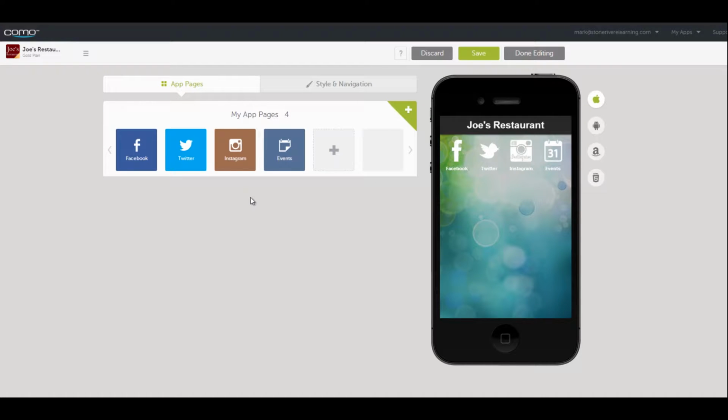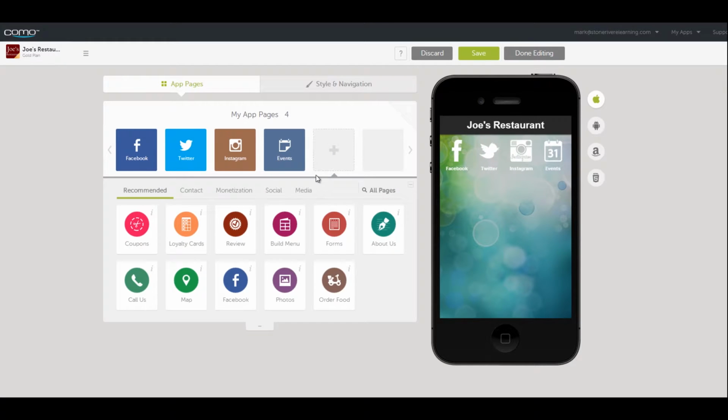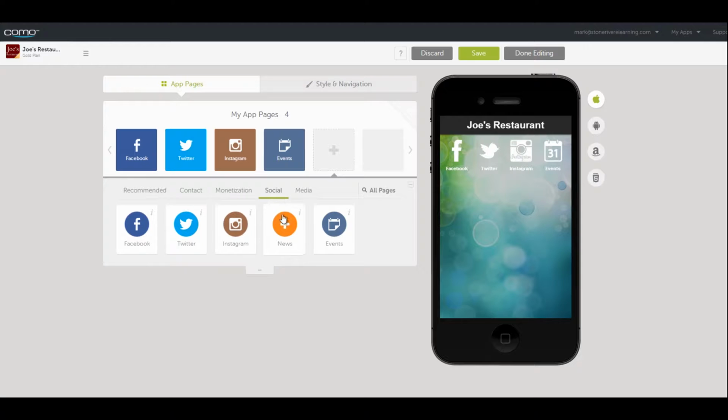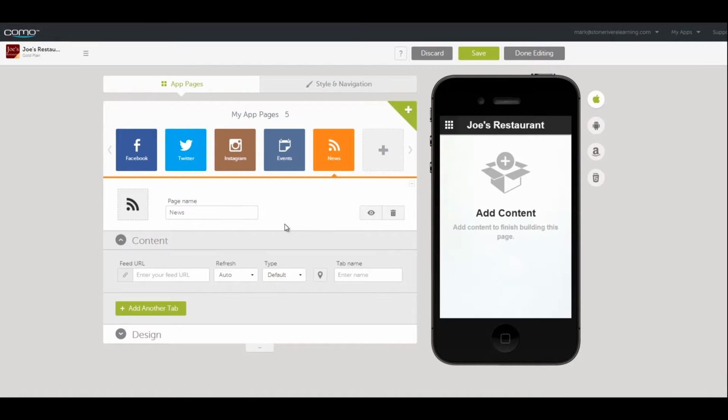Let's get broadcasting. In this lesson, I'm going to show you how to add news to your apps. The type of app page we need for that is going to be under the Social tab, and it's going to be News. Now you'll see the icon for News is the familiar RSS feed icon, and that's because this app page is intended to display things like blogs, radio stations, and other recurring content that you may create for your business. There are differences and similarities between your news content and your social content like Facebook and Twitter.